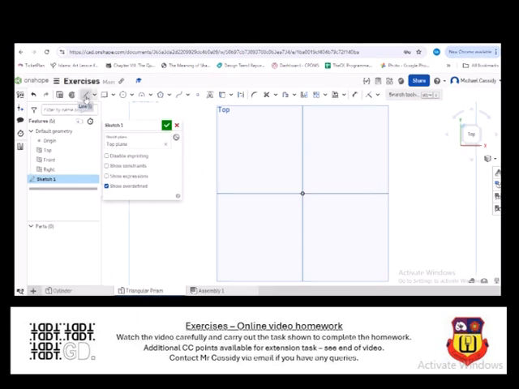Now the first thing I'm going to do is draw a line, but I'm going to turn it into a construction line by toggling this button here. And I'm going to draw a line right down the middle. Now I want my triangle to be symmetrical, so we're going to use this line as a mirror line. I'm going to toggle off construction lines and I'm going to draw a line there. That line is going to be 30 millimeters.